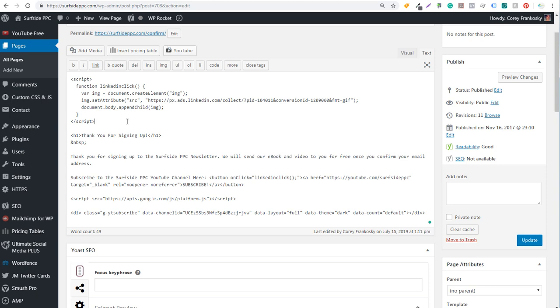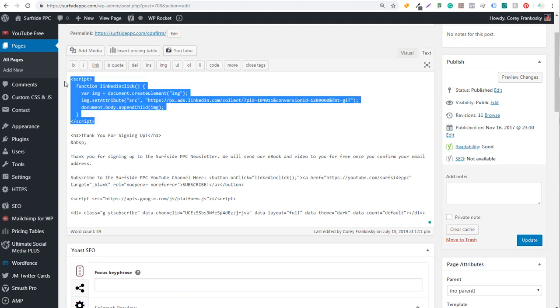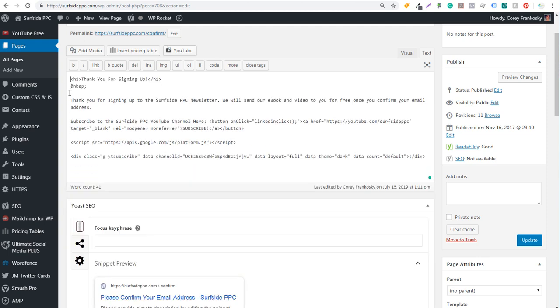Now the other way to track this is with Google Tag Manager. This is really the preferred method, to use Google Tag Manager to track individual clicks. So what we're going to do is get rid of this script for now. We're going to get rid of this right here. We're going to get rid of the button, so it's just going to be a subscribe. So anytime someone sees this, subscribe to the Surfside PPC YouTube channel here. It'll just have this subscribe link and button. We'll click on update. So now it's no longer tracking that conversion using this method. We're going to use Google Tag Manager instead. And this is really what you would want to use.